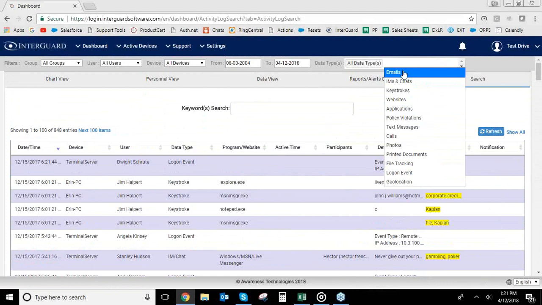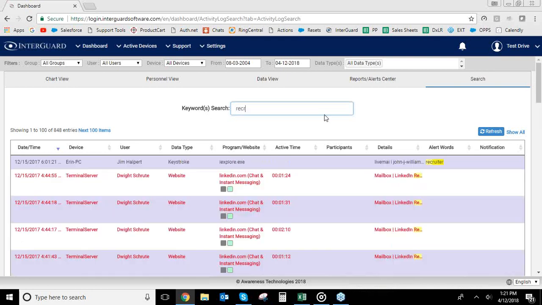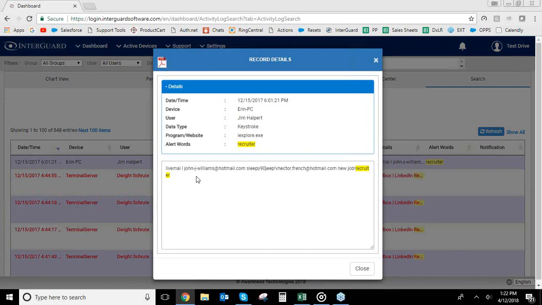So, hey, did somebody send an email with this word in it? Did somebody visit this website with this word in it? Did somebody touch a file that's called this? But let's just show you an example of how it works. So if I wanted to look up anywhere where the word recruiter came in, I can see that Jim looks like in a keystroke in a website typed in recruiter. Let's see what that looks like.